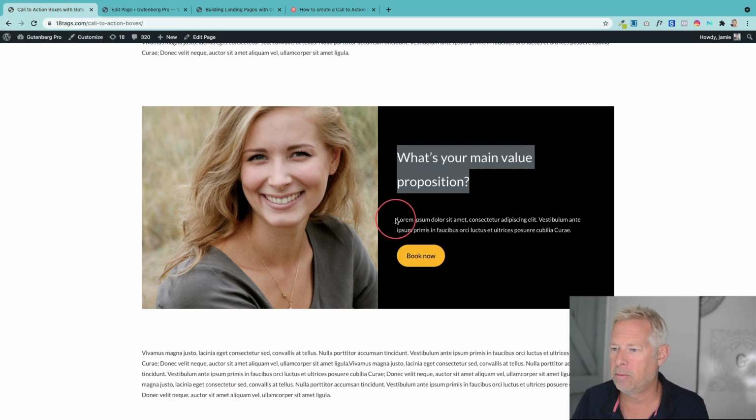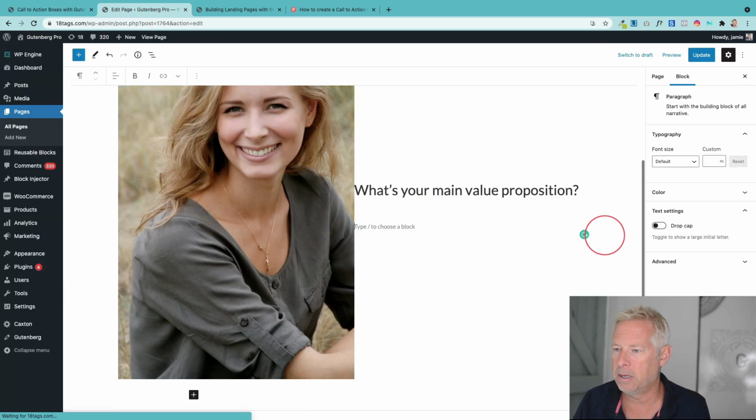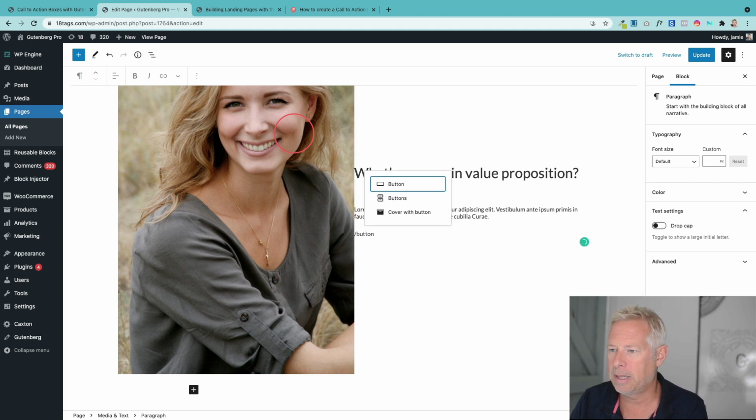Just pop that in, and all I'm doing for speed today is copying this text. I'm going to hit return and hit paste. I'm going to hit return, hit /buttons to add the buttons block again.